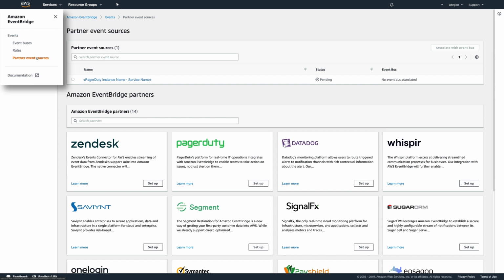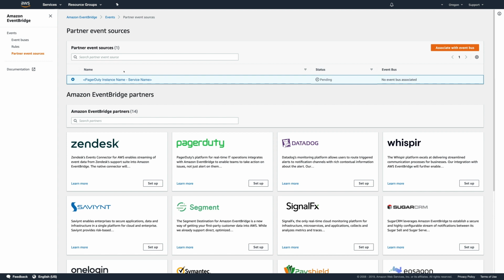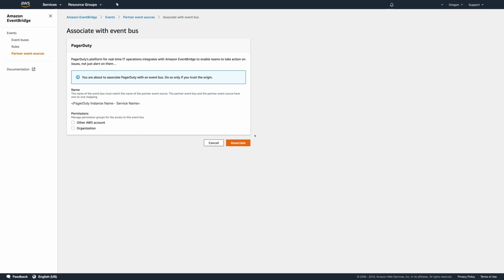Select the link displaying the name of the partner event source that was just created in PagerDuty during the initial part of the configuration. Next, click on the Associate with Event Bus button. You can leave these settings as default. Click on the button to associate PagerDuty with an event bus.